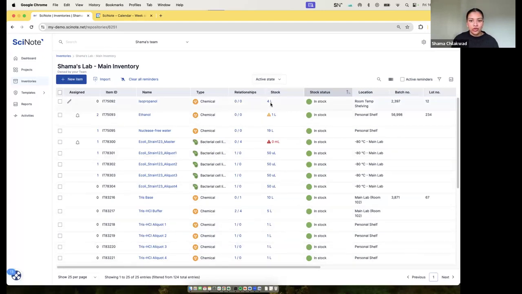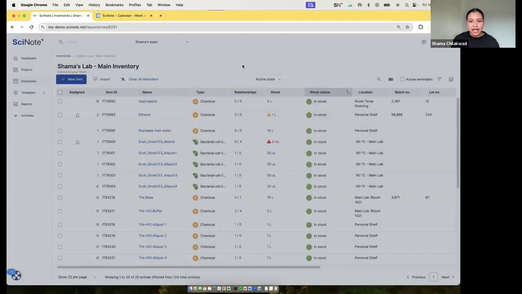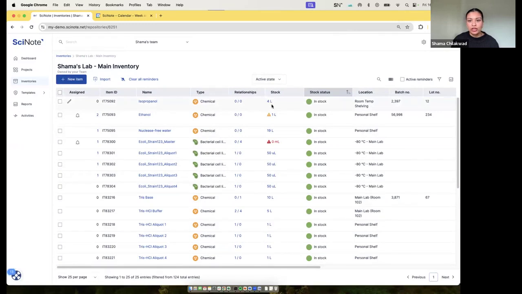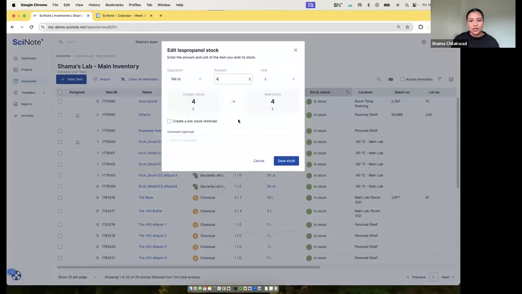And you can see here that I've recorded the stock, the quantity of all of these different items. So I'm just going to click into it. So you can see here that for my isopropanol, I have 4 liters of it. Okay, so it's set to 4 liters. You can see that the current stock is 4 liters. So when I go to use it, I can choose to remove. If I add to this, I can choose to add. And so let's say I remove 3 liters of this stock. It'll tell you, okay, you had 4 liters. Now you have 1 liter left.